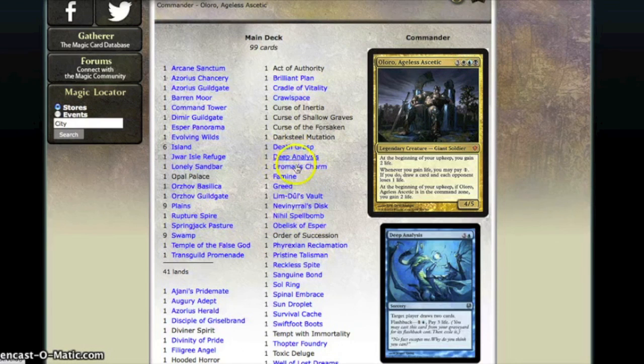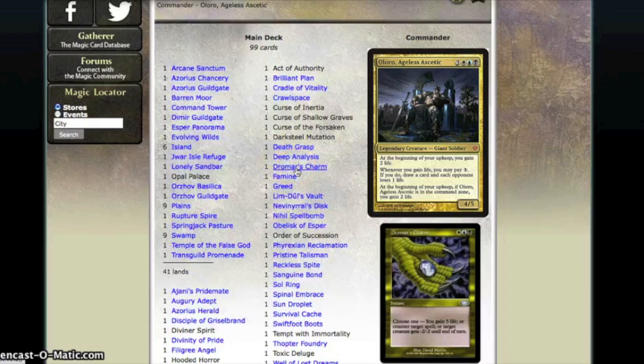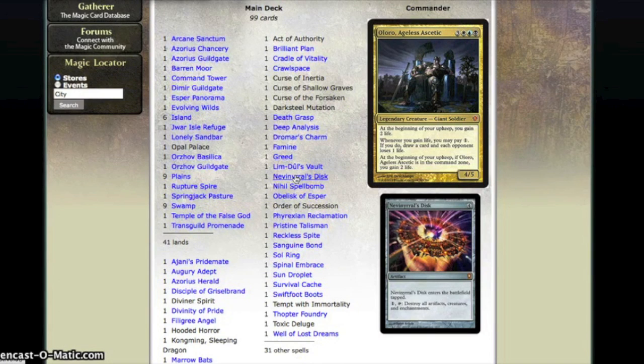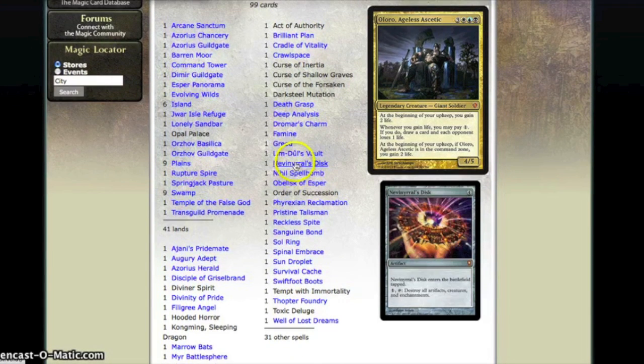Some of the cards have new art, such as Dromar's Charm here. Doesn't show it, but it has new art in this set, the set version. And we have things like Lim-Dul's Vault, Nevinyrral's Disk, which is used all over the place. It's a very popular Wrath effect.